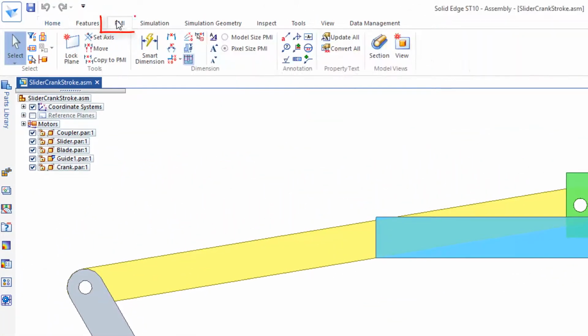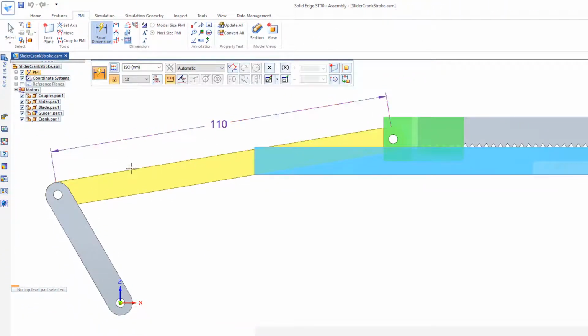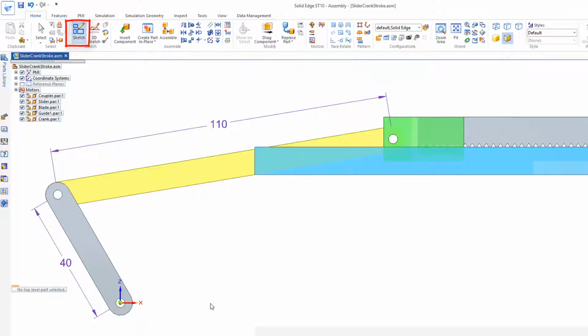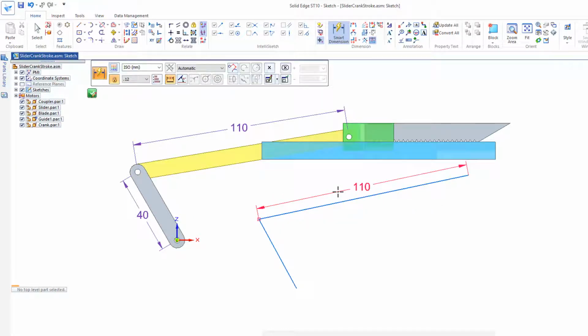Now let's add a couple of PMI dimensions, smart dimension. I'll put one on this link and on this link down here. So we've got 40 and 110. The simplest thing I've found to do here is to go out to a sketch. It's a lot simpler. So I'll go to the line, and I'm just going to imitate what I see here. I have 40 and it comes up about there, and I'll type in 40 and have another line up here about 110, and I'll add a couple of dimensions on these, 110 and 40.